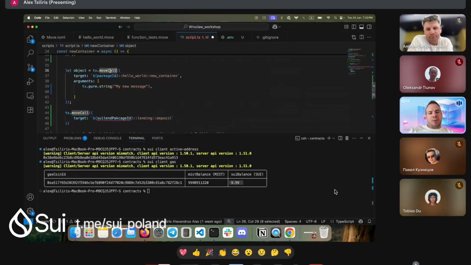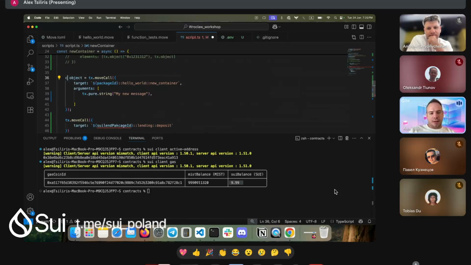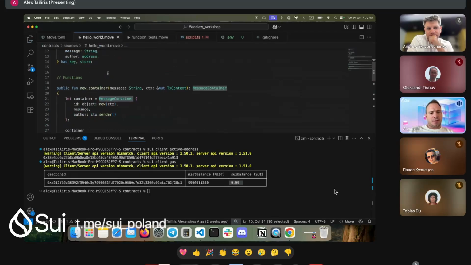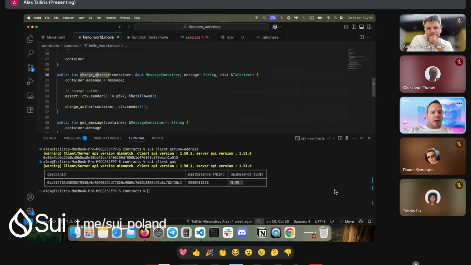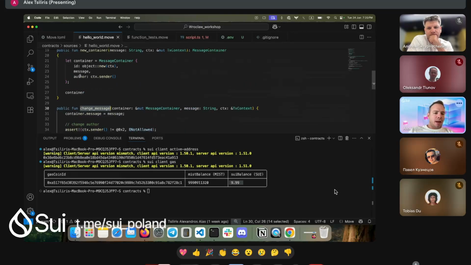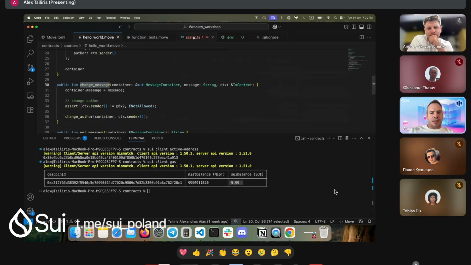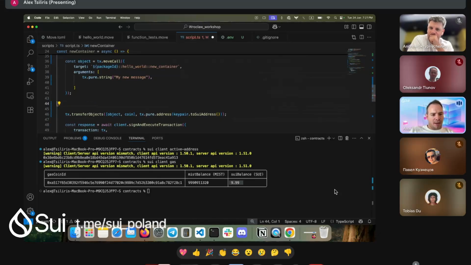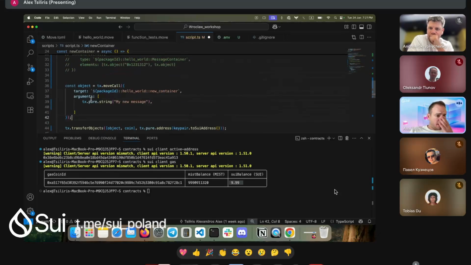So this move call returns an object. I put it over here. Then I could use it in the next move call, especially, let me see. So yeah, I could change the message directly in the same transaction. I could create it and then immediately change the message. Right now, let's see it once before I change the message. So let's create a new object that says my new message.